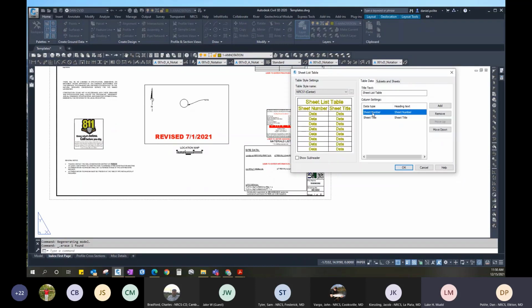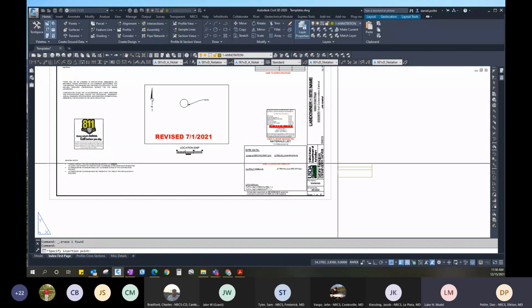So the data type, you can say sheet number, heading text, sheet number. You can add and remove these however you want to do it. You can move them up, move them down. So this is the columns. This is what the actual title is going to be. Click OK.